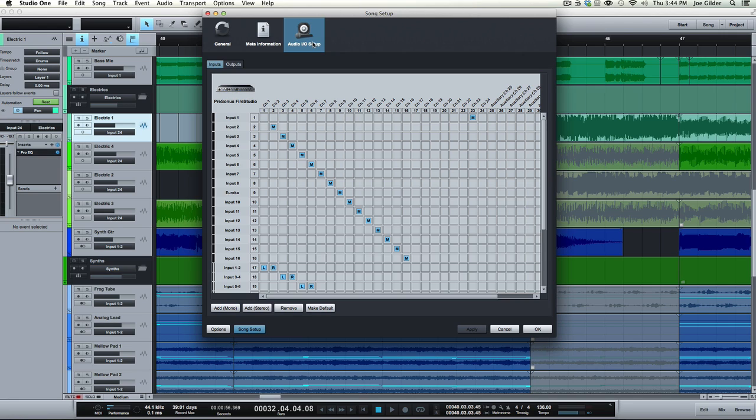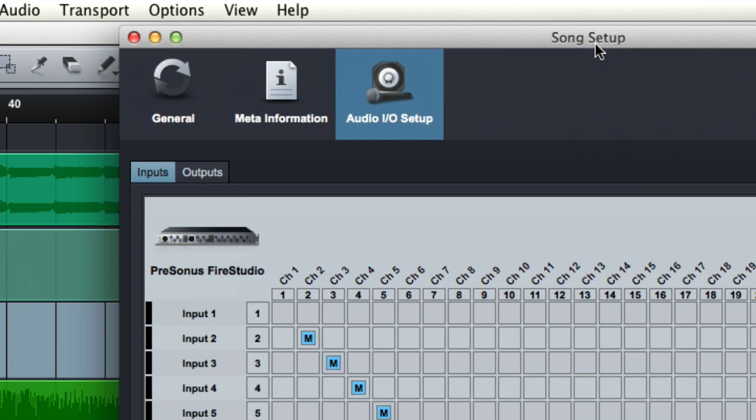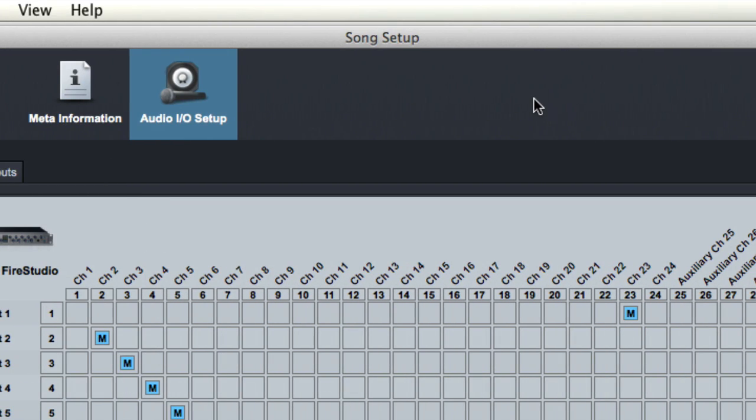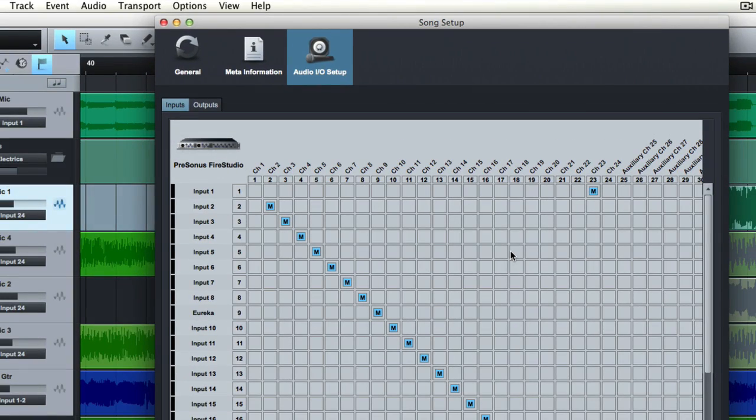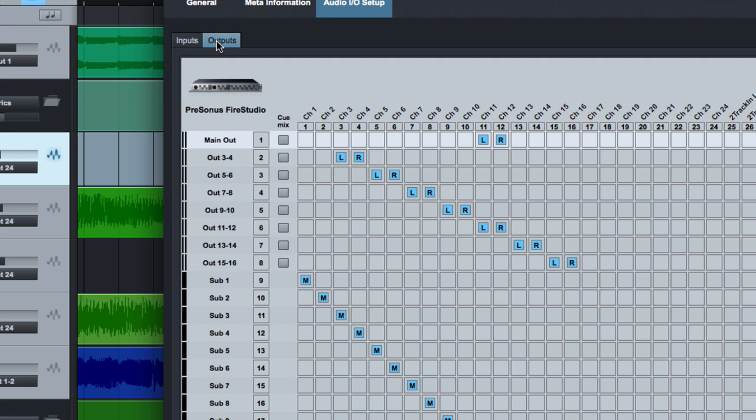Today we're going to move over to the Audio I/O Setup page under the Song Setup page under Preferences in Studio One. Now just remember, this is song specific, so these are just the settings for this one song, which is kind of cool, and I'll talk about that in a second. Okay, if you're a convert from Pro Tools like I am, this might look fairly familiar to you. You've got a page for your inputs and also for your outputs.